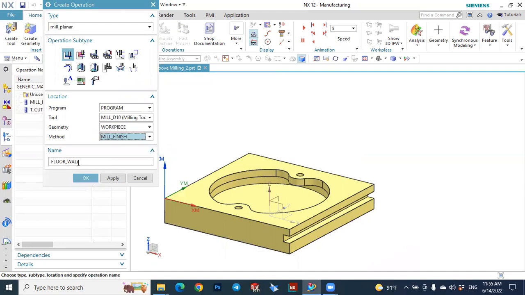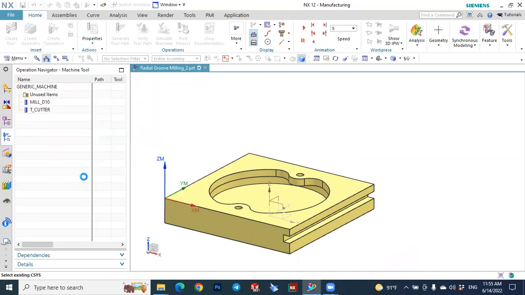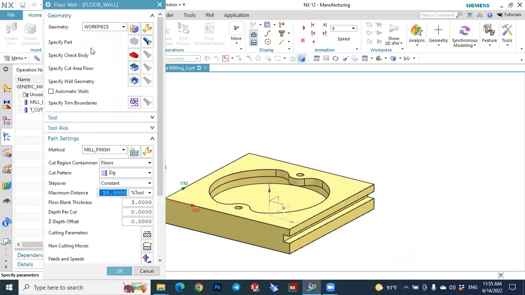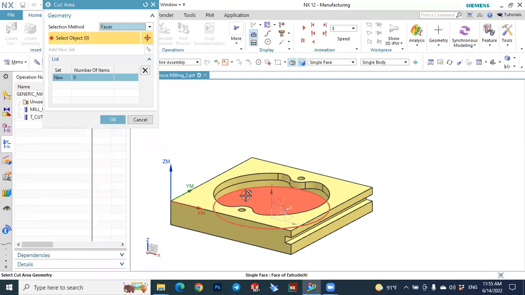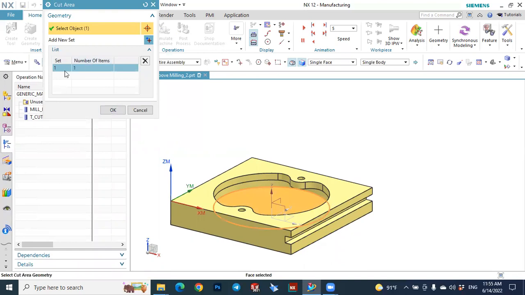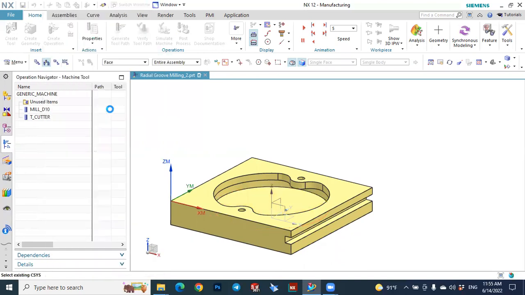Here you can specify the name, so you can write any name. Now I will keep here the floor and wall. Just press OK. Now we will go forward to this menu to specify the floor geometries. In order to do this, select here specify cut area, which is important. Just press this one and select this face to remove the area here. So the space one is selected here. Press OK.